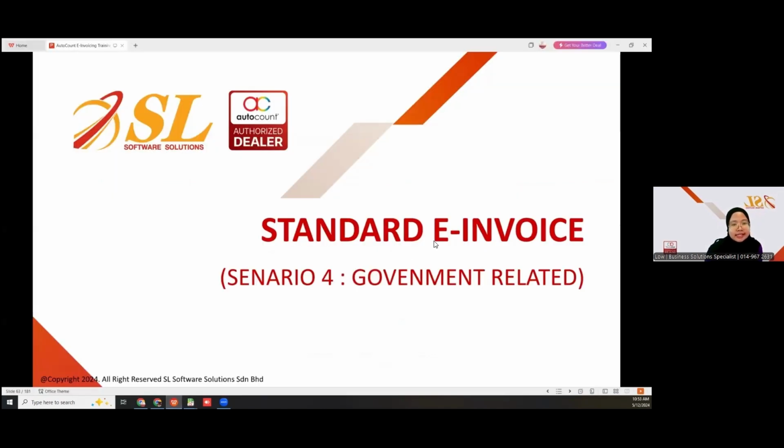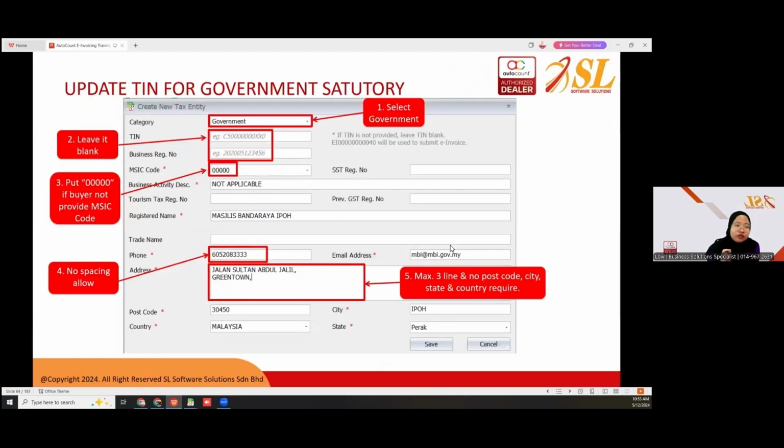Okay, next is standard e-invoice scenario 4 for government related. So for government, same, you need to update the setting for government statutory. First you select the category for government, and then the TIN also you leave it blank. And then BRN also blank, and then put 5-digit 0 for MSIC code, and then registered name, you put the registered name, such as Majlis Bandaraya Ibu, phone number, address, postcode, city, state, and country.